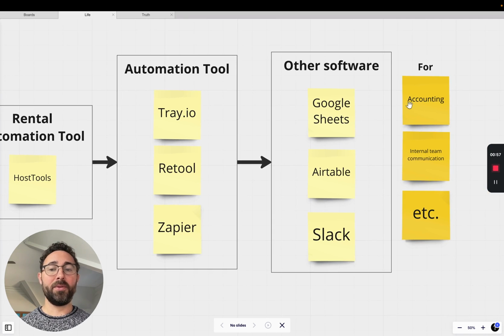And so I'm doing this for accounting. I need to quickly be able to see all of the bookings and be able to share them with my wife or whoever else. It can also be used for coordinating with cleaners or project managers, that kind of thing.